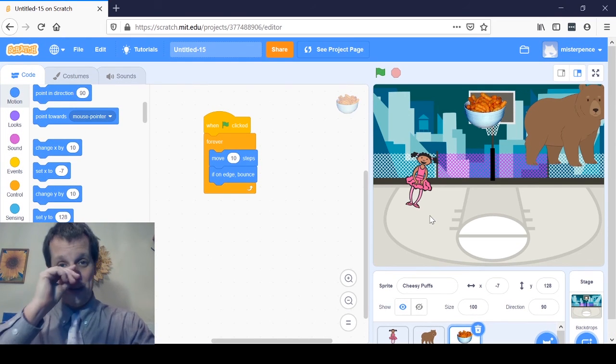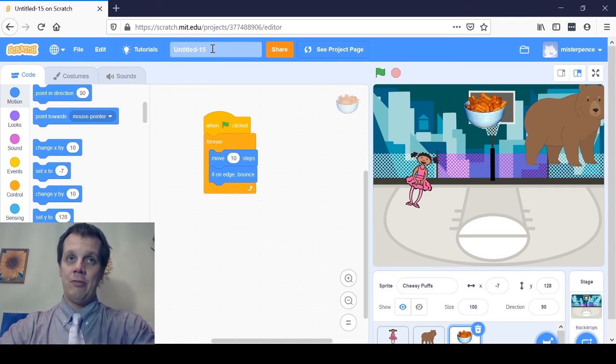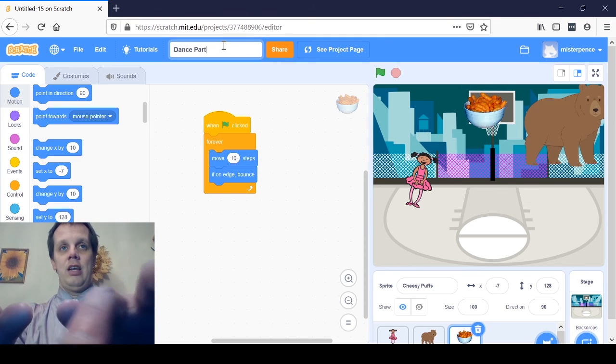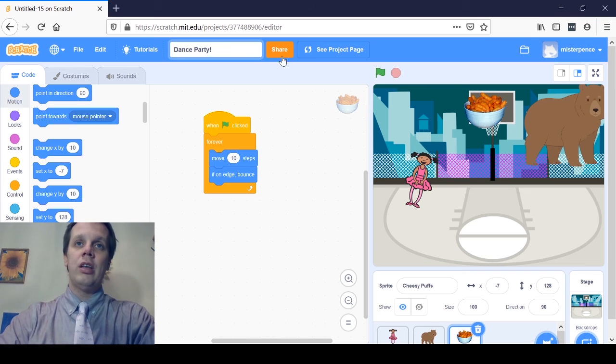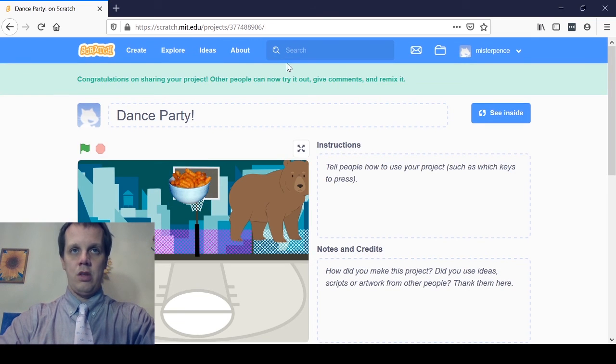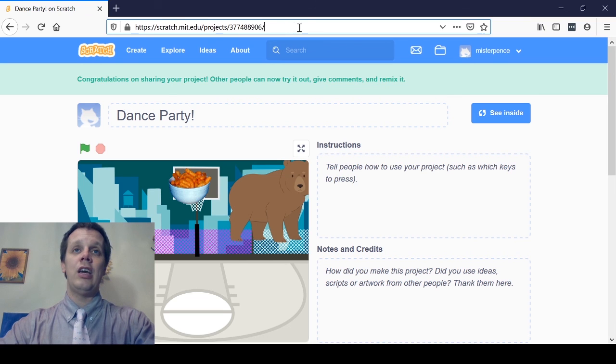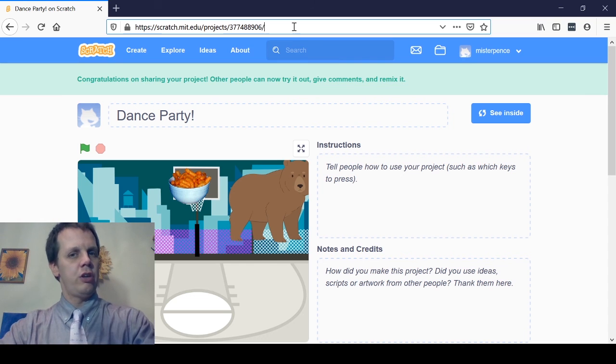Let's talk about how you do that real quick. Up at the top of my screen, do you see how mine says Untitled 15 and then share? I'm going to rename my project Dance Party, and then I'm going to click the share button. When I click share, there, now it's shared. You're actually in the project right here. Other people can go and view this. If you want to see it, just look me up. Go to Scratch and look for Mr. Pence and take a look for this project. Or you can see the link right here on my address bar. I'll put it in the description for you too.